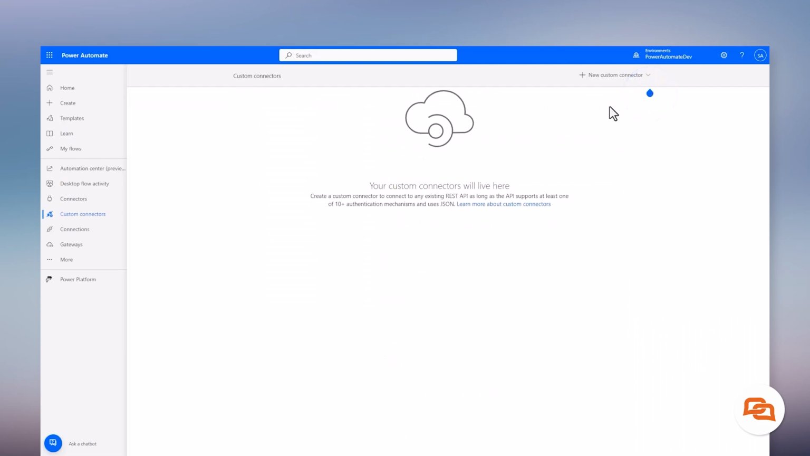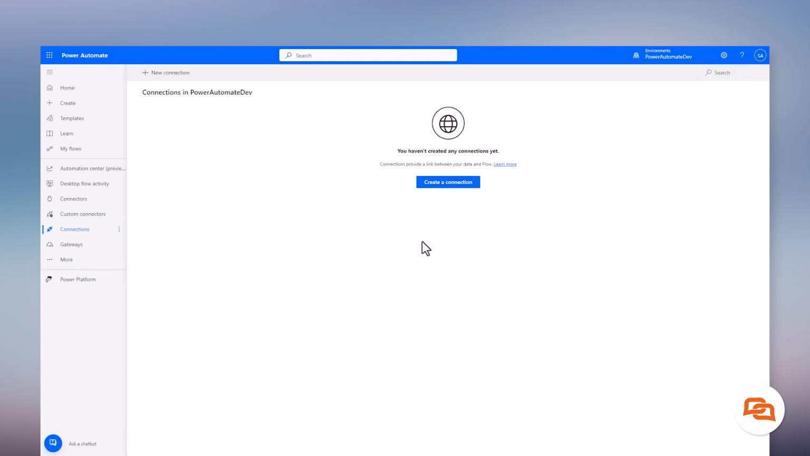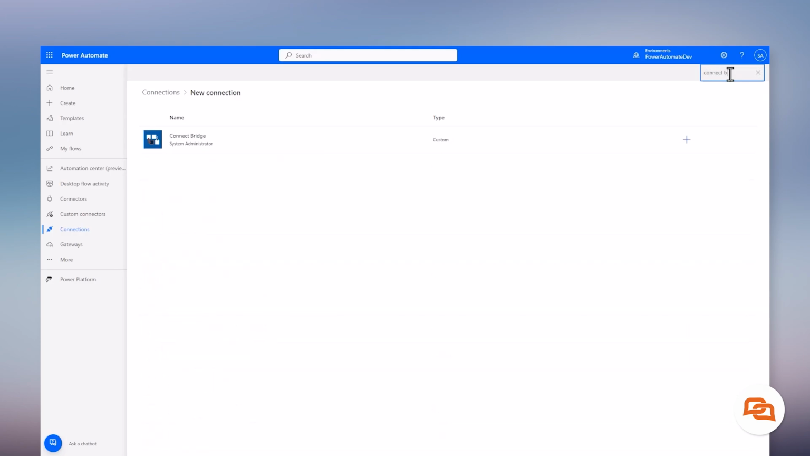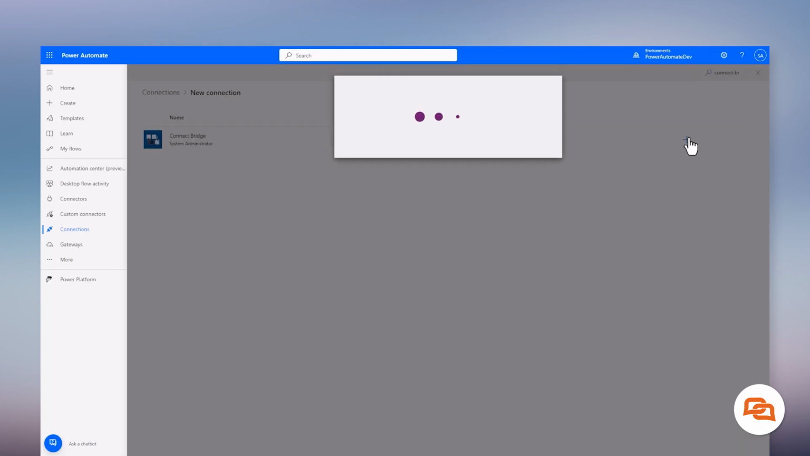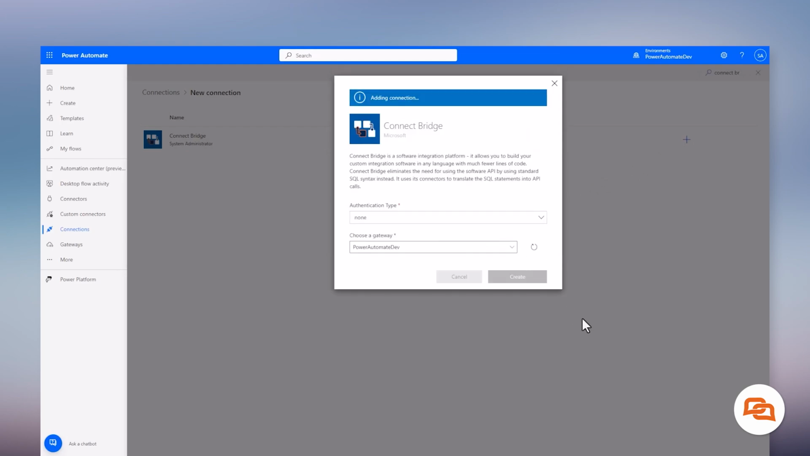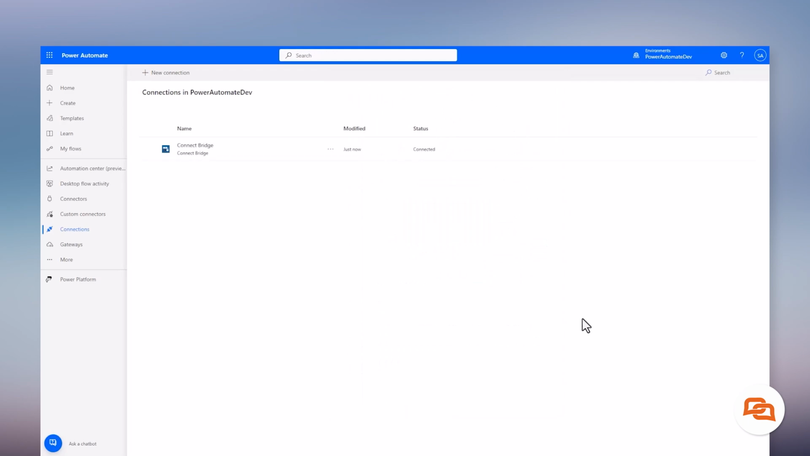From here, we're going to set up the connection to ConnectBridge. So we're going to click Connections. We're going to create a new connection. And from the top right, we're going to search for ConnectBridge, which we've just added. We're going to add this. Authentication type you can leave blank. And then under Choose Gateway, we're going to choose the gateway that we've created. Okay, perfect. And that concludes the setup.